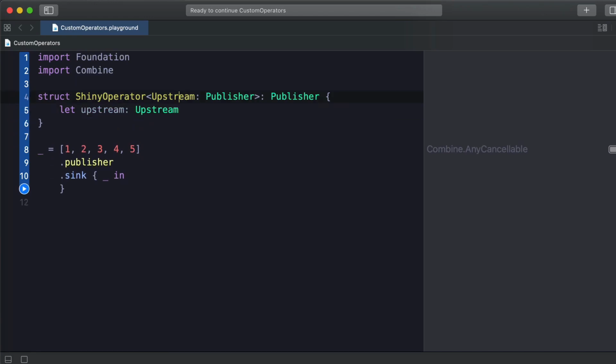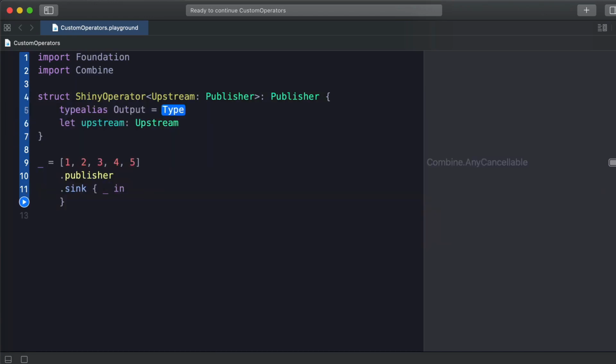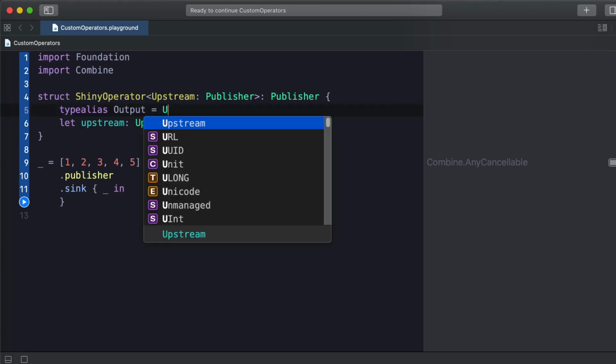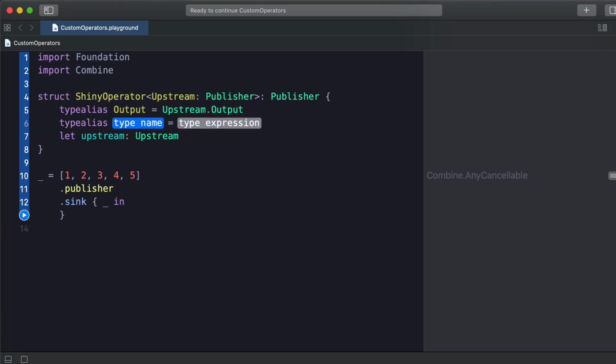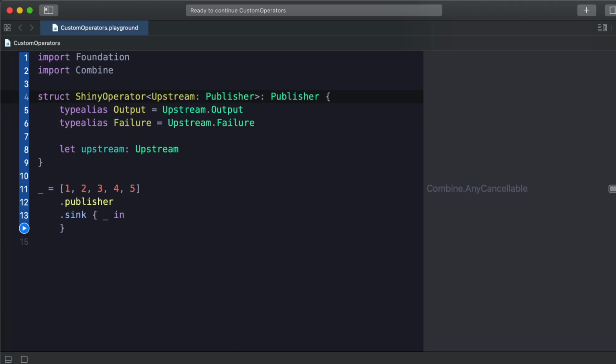Now we also have the generic arguments of output and failure type, which are just going to come from the upstream publisher because we're not altering those in any way. So here we can say our output and failure equal the upstream's output and failure. Now, if we were creating a different type of operator that transformed the output and had a specific output type, then we would use that here. But because our operator is essentially a pass-through operator, we're just going to use those same associated types.